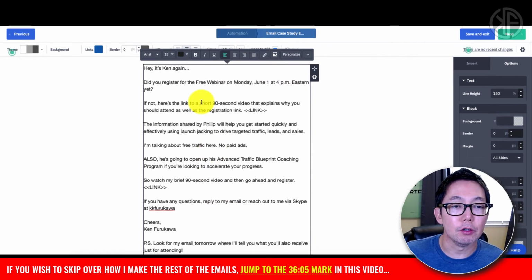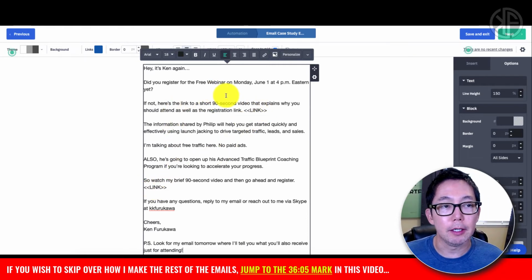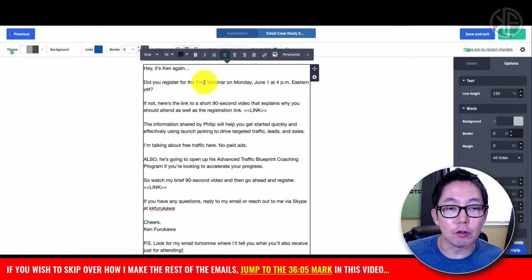All right, so again, I have a couple of areas for a link, so I have to remember to take a look at those. But again, you go through your email, you make sure that everything's spaced out nicely. You don't have any spelling errors, any formatting errors. And what you can do also is take your time and go through and maybe highlight things, right? So in this instance, did you register for the free webinar on Monday, June 1st at 4 p.m. Eastern? Something like this is worth highlighting.